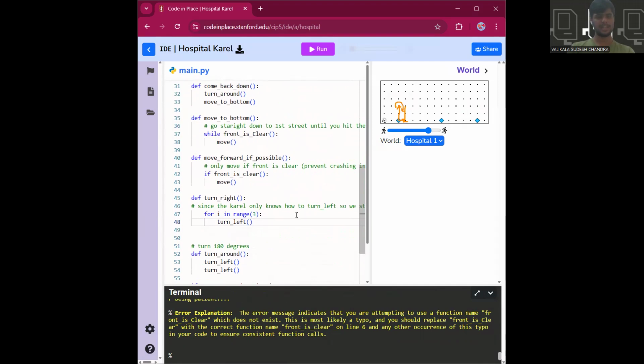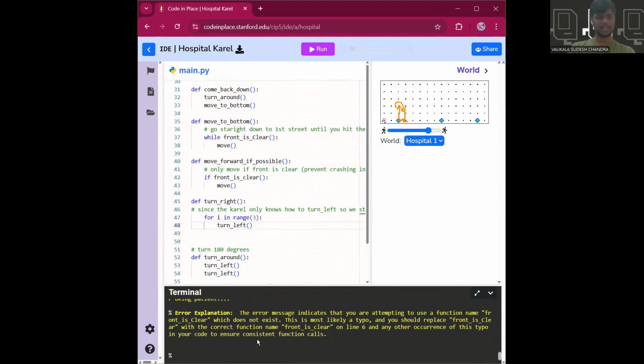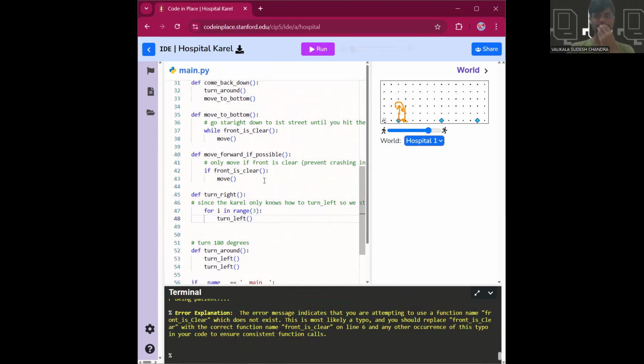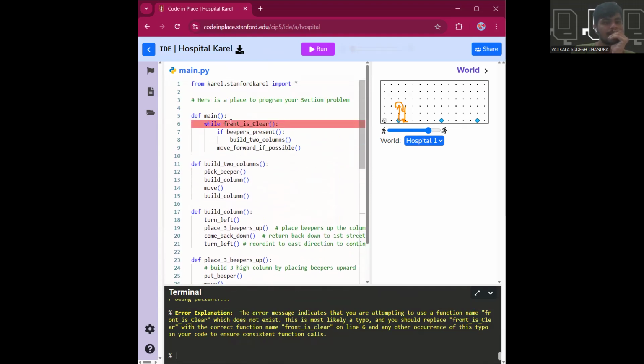If front, where? Which line? Exactly. It should be replaced with the correct function front is clear. The error message indicates that you're attempting to use a function name that does not exist. It's mostly a typo, and you should replace it with the correct name. Where did I make a mistake? Line 6. While front is clear.